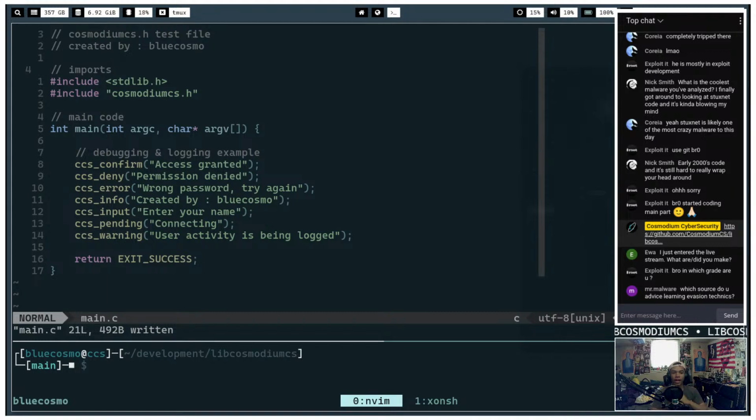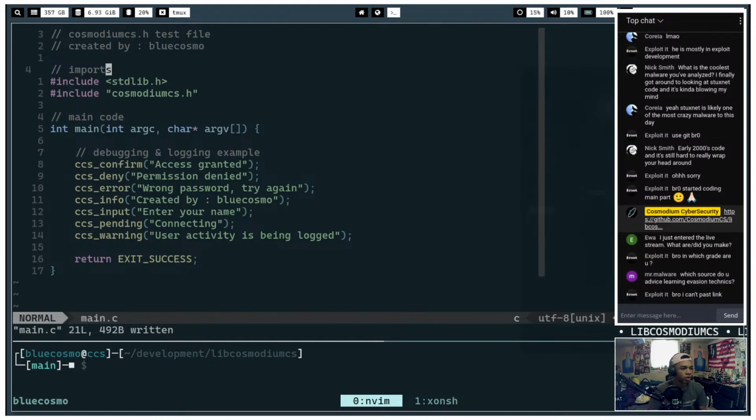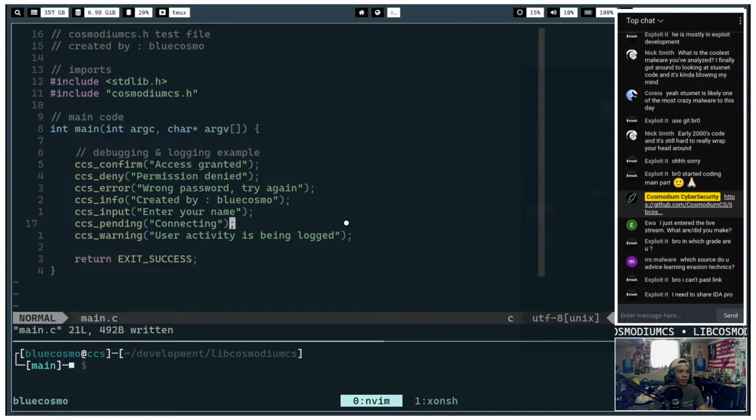Okay, I think it's time we move on and touch some Python. How you guys feel about Python? Bro, I can't paste the link. You can just throw it in the Discord then. Just throw it in the Discord, man.